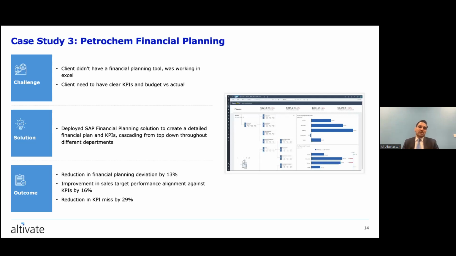So what we used was SAP's financial planning capability that is in BTP to create detailed financial planning across the organization, starting from the top down, and KPIs that go with that. Every department had their KPIs, both financial, sales, and actually for headcount. So we did headcount planning for this customer as well.